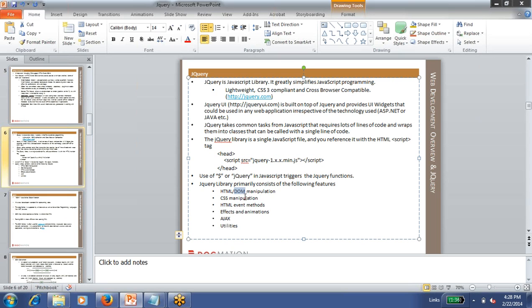CSS manipulation, if you want to change the styling information on a particular element, you can do it with jQuery easily. Everything that you can do with jQuery, you can also do with JavaScript, but it just takes additional lines of code and complexity because you need to make sure that your code works across all the different types of browsers. All the cross-browser compatibility and multiple lines of code is made easy for you by using jQuery. HTML event methods. Using jQuery, you can respond to your standard HTML events like button clicks, mouse overs, key press events, whatever event model is supported in your browser. Those events can be handled using jQuery.